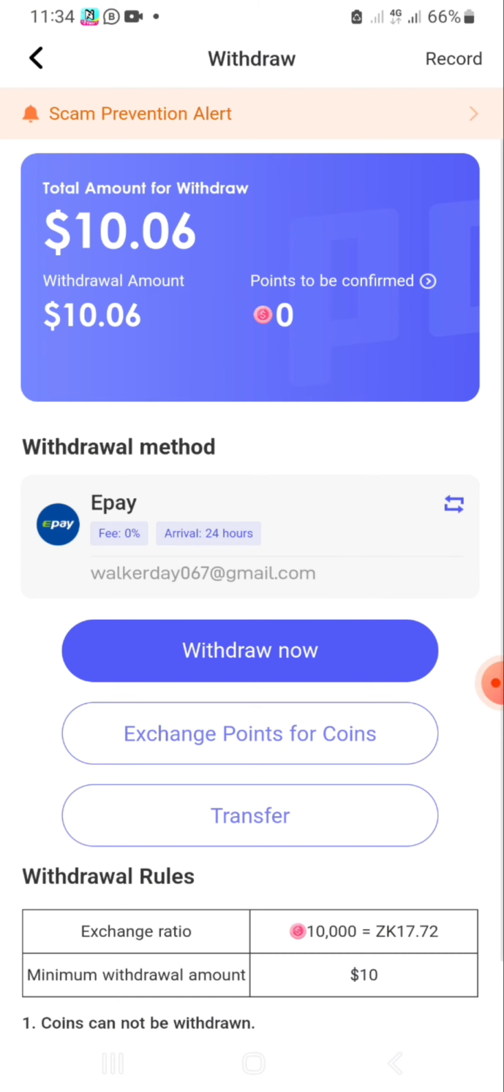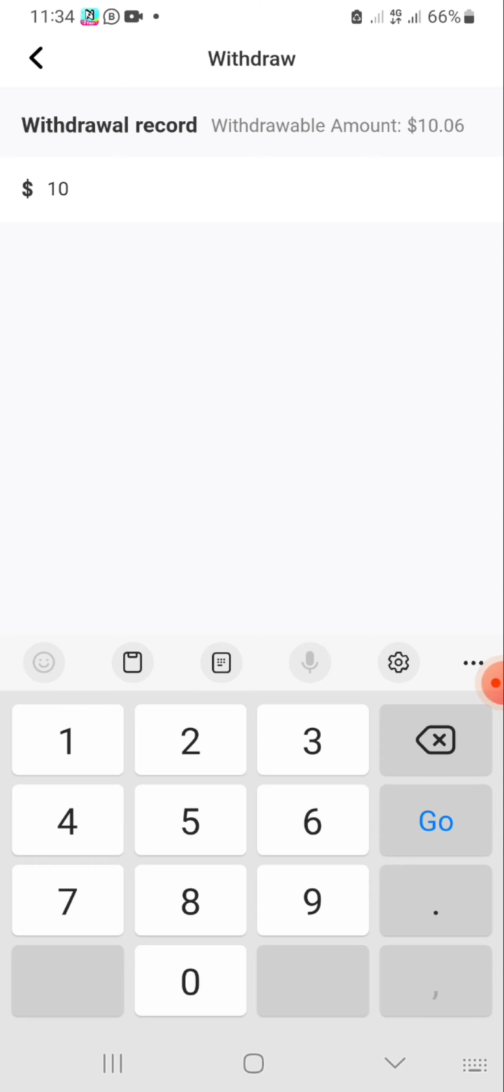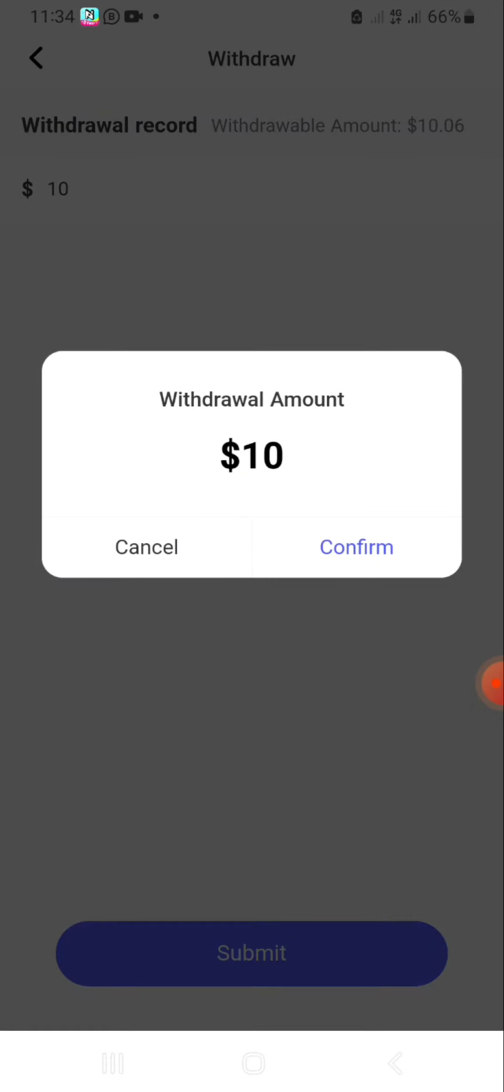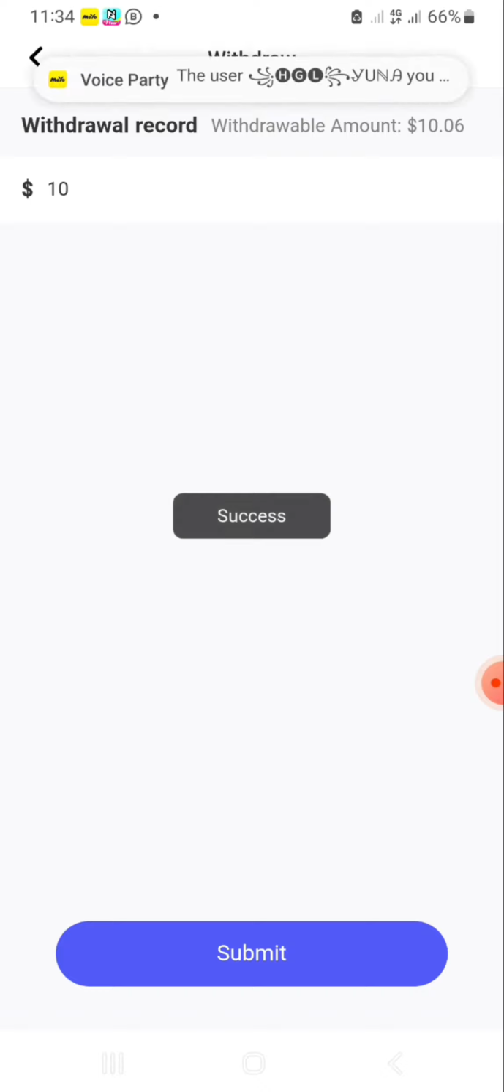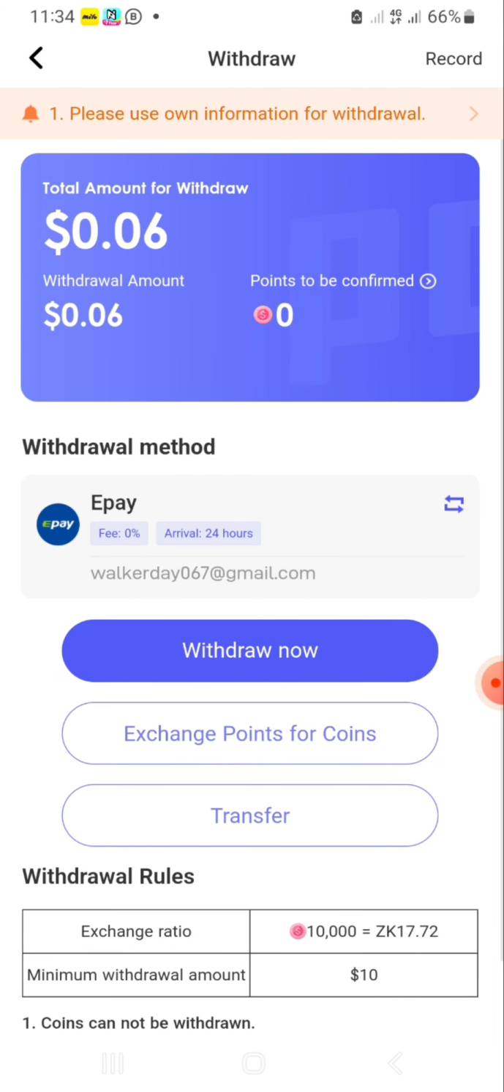So here we go. I'm gonna hit withdraw now. Please enter how much am I withdrawing. So here you simply have to punch in the number of dollars you're withdrawing. Then we click submit. Withdraw amount $10. There we go. Boom. And I have remained with 0.06. Friends, that's how we withdraw money from Poppo Live to ePay as well as to the wallet.